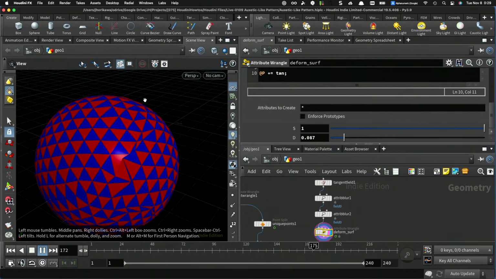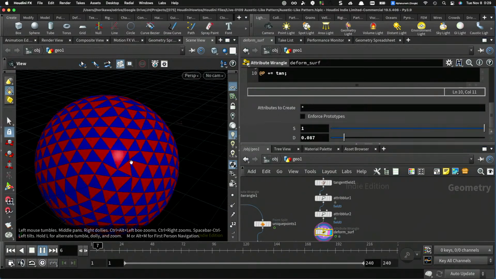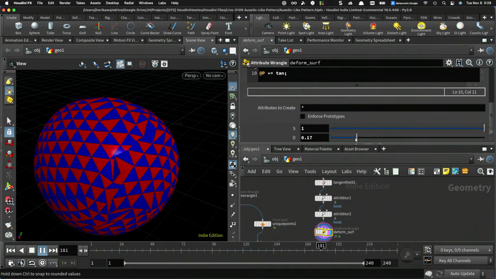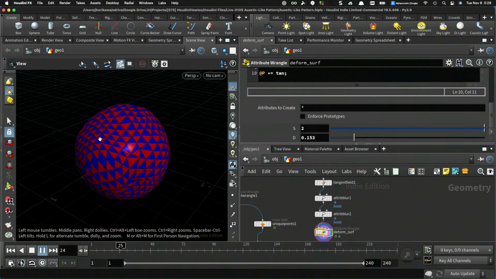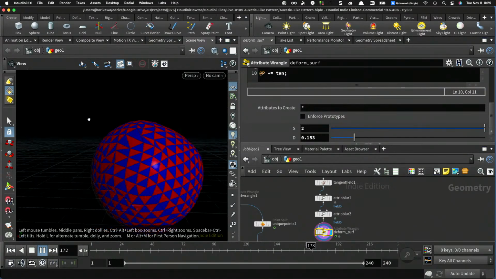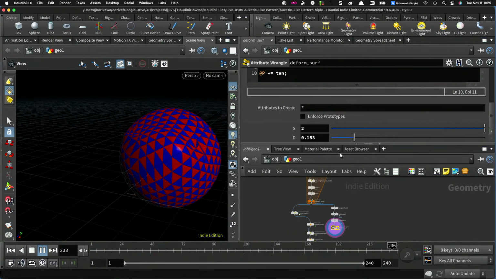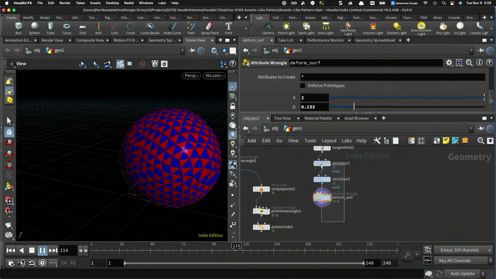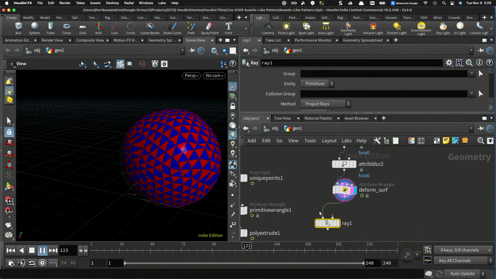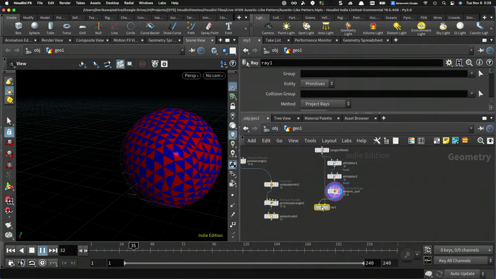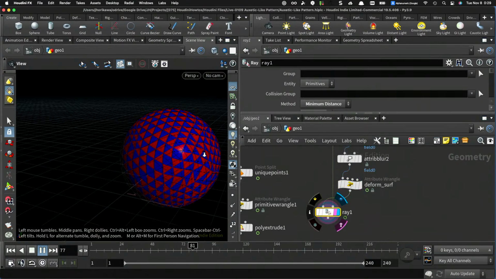Now I still have some strong gaps here. Maybe I could also increase the seed. Getting interesting, but as you can see, the overall shape is pretty much being preserved. Maybe if you want to preserve the geometry as much as possible, you could also use the ray node to the original piece to keep it as sphere as possible.